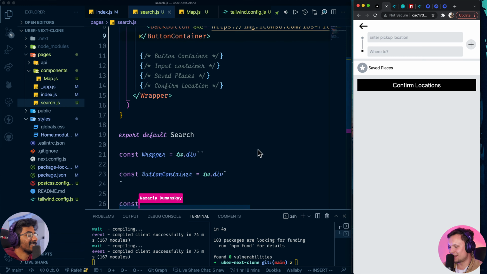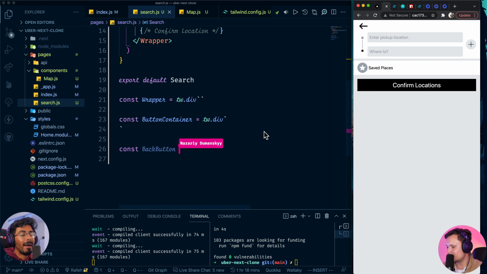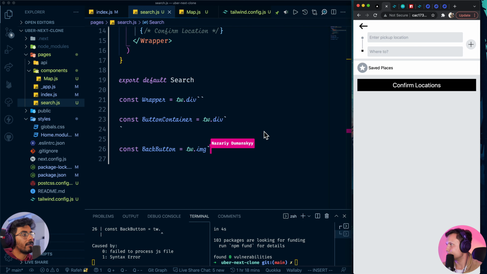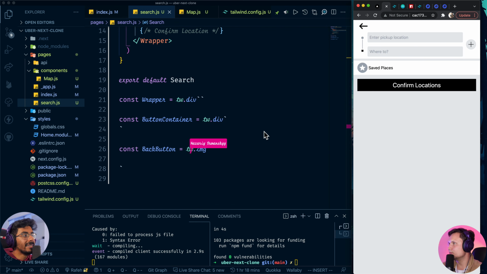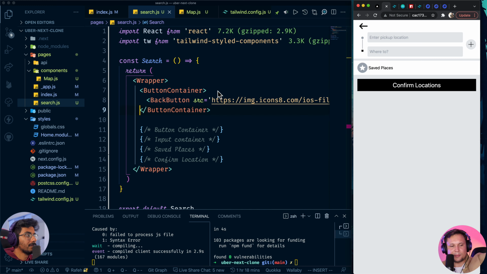Then we got the const back button. Yeah, this is a pattern. Once you keep seeing it again and again, it's going to be a similar thing: tw.img, tw.div, and then backtick, and you kind of get into a flow of it when you keep doing styled components. Exactly. Now, we've got the container. We've got the button. Can we showcase what we got, Kazi?